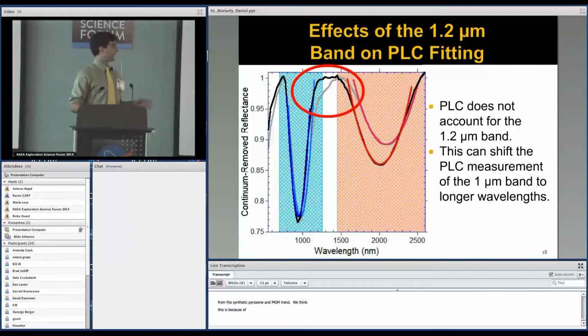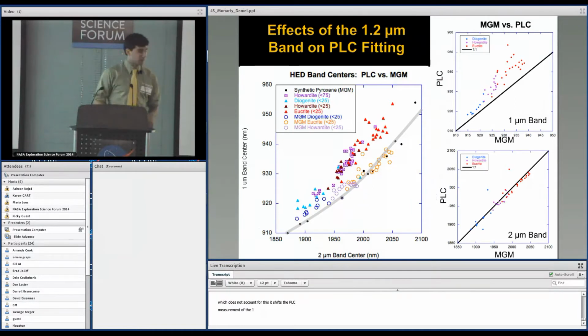So PLC, as just a single parabola, does not account for this 1.2 micron band, where MGM can deconvolve several bands. So when you account for this 1.2 micron band in MGM, you have a shorter wavelength, whereas when you use PLC, which does not account for this, it shifts your PLC measurement of the 1 micron band to longer wavelengths. So this is confirmed when we directly compare the measurement of the 1 micron band in PLC and MGM. You see that this offset is almost completely contained in the 1 micron band, where the 2 micron band is very similar.